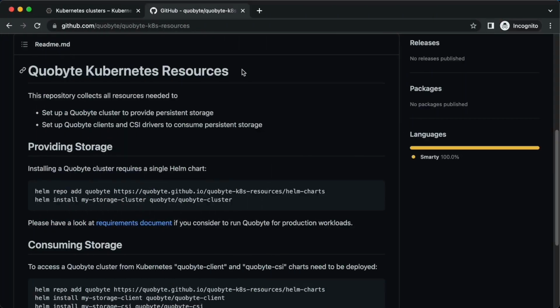In this video, we will show you how to install Quobyte on Google Kubernetes Engine in just a few minutes. You can find all the scripts and Helm charts on github.com/Quobyte. In this repo, you will find the steps to set up Quobyte to provide persistent storage to your applications running on Kubernetes. We will start with a Kubernetes cluster with 4 nodes.